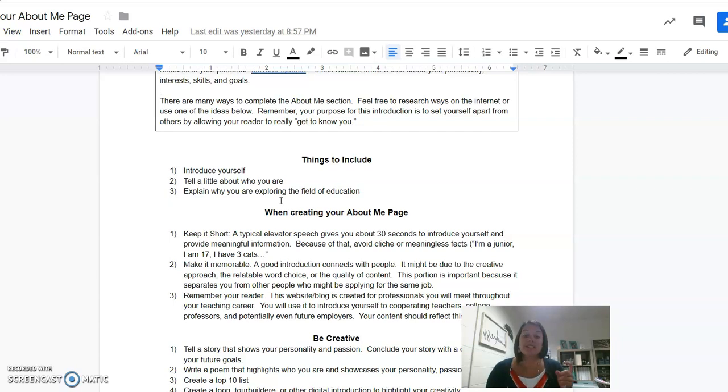The biggest thing is that this is your hook. You want to grab people in and set yourself apart from other people who are doing this same activity. You want to be a little bit unique, a little bit special. Imagine that you're applying for a job and the interviewer sees 5 of these. They want to be able to pull out the ones that stand out to them. And so you're trying to make yourself stand out just a little bit.